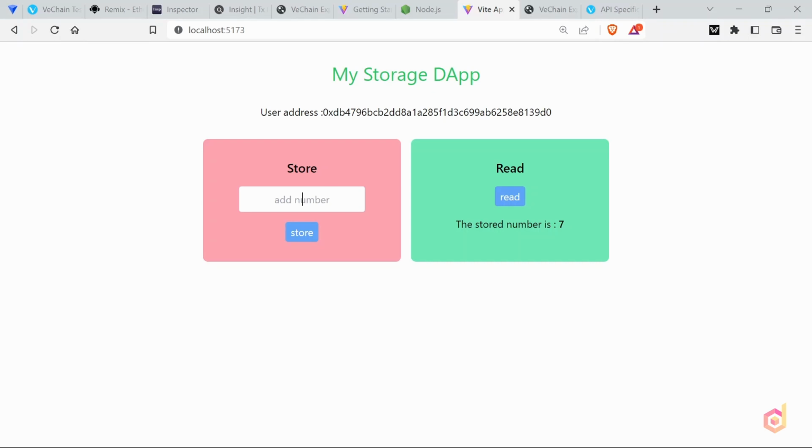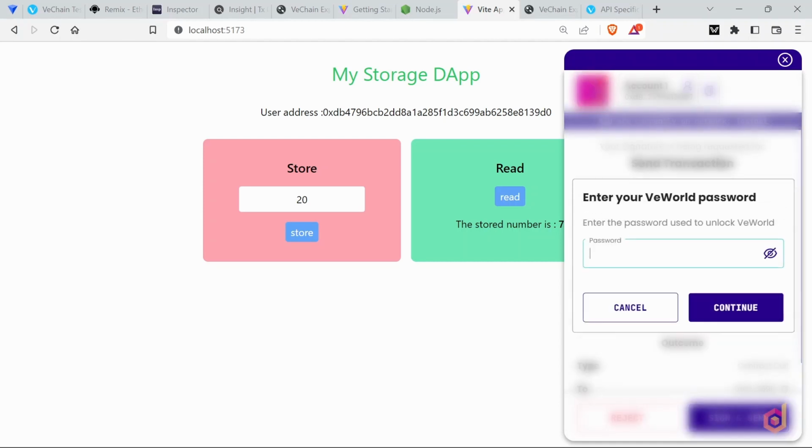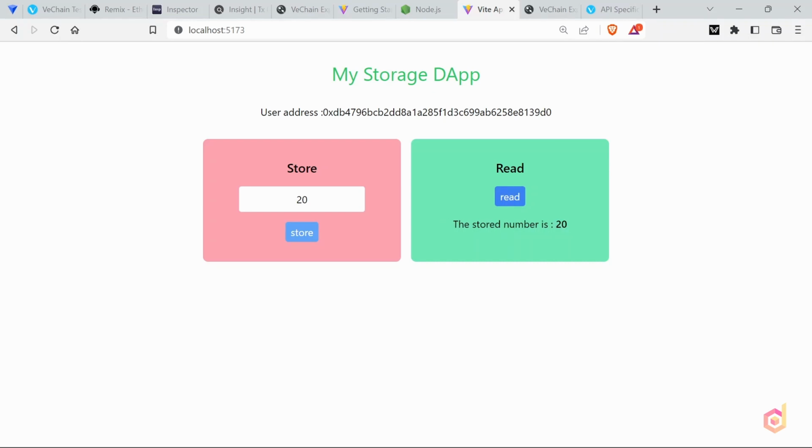Let's test the whole process once again. This time let's store the number 20 and try to retrieve it back. The process is same. Add the number, click on the button, sign and send the transaction from the wallet. And then after some time, click on the read button and you should see 20 as output. Congratulations, you have deployed your first DApp on VeChain.